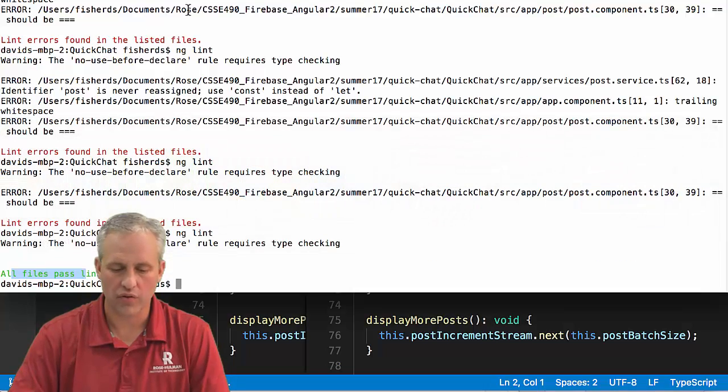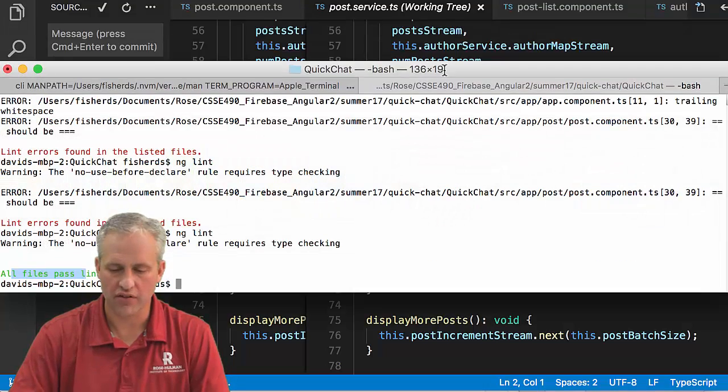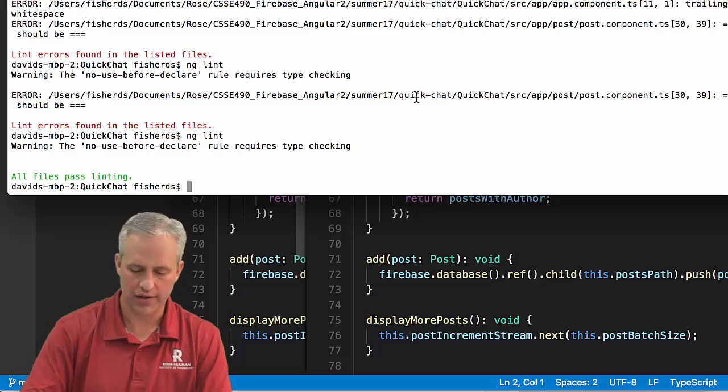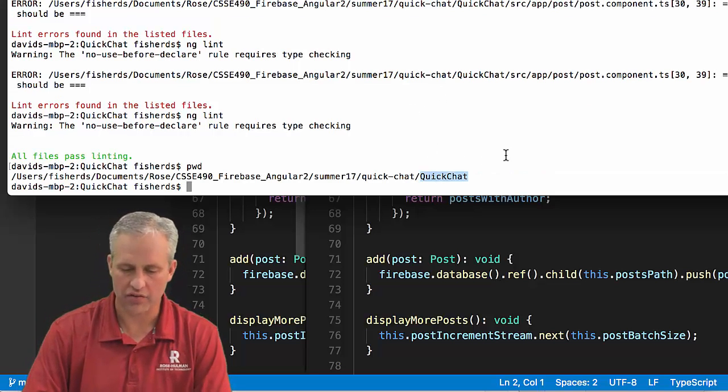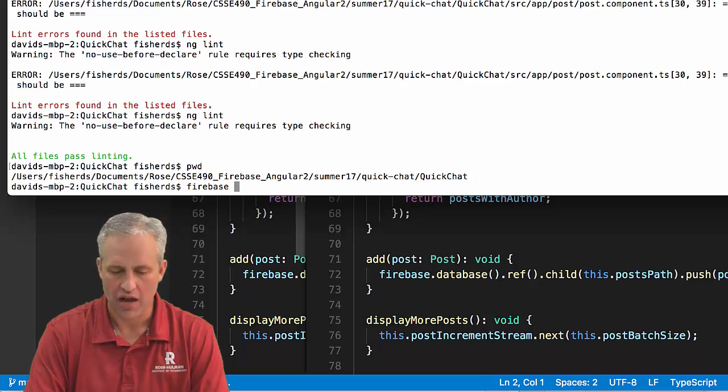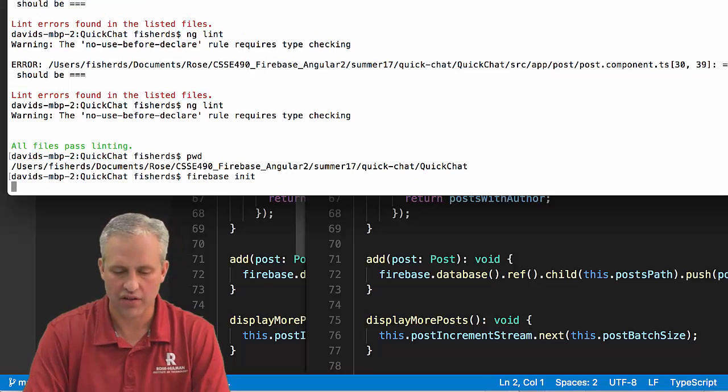Next thing I want to do is go ahead and do my check-in. Or not my check-in, my deploy, right? So first make sure I'm in the right path. I'm at the top level, which is good here. And I'm going to say firebase init.